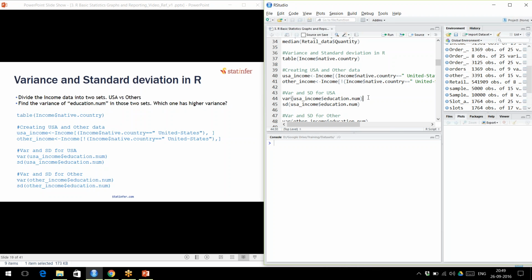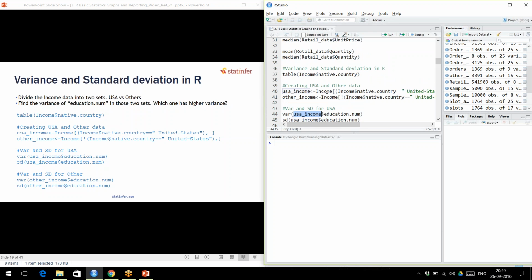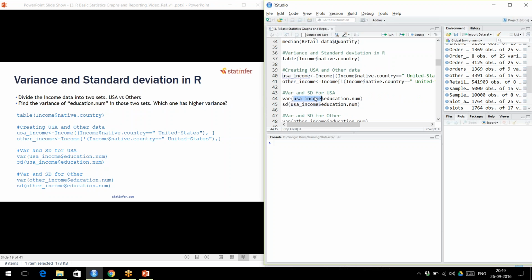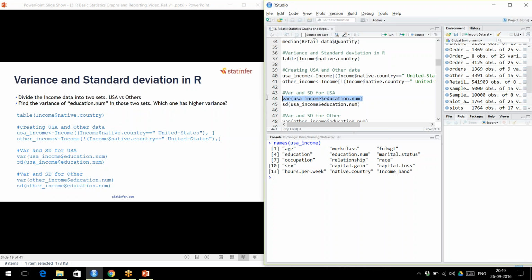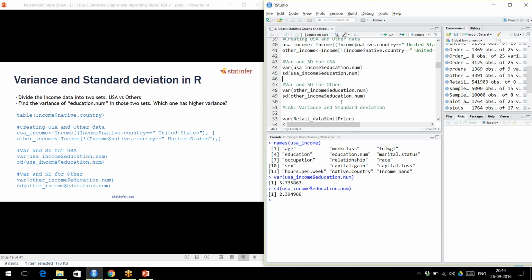So now within USA, I want to find the variation of education number. There is a variable called education number within the income data set. So USA income has a variable called education number. We can see that in the names of USA income, it has education number. Within USA, what is the education number variance and standard deviation? Variance is 5.7, standard deviation is 2.3. That is within USA.